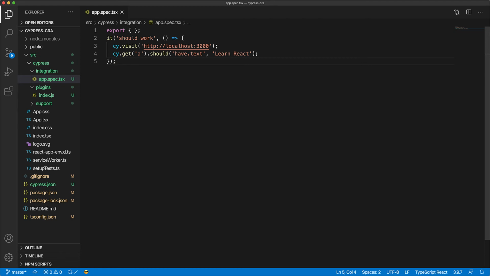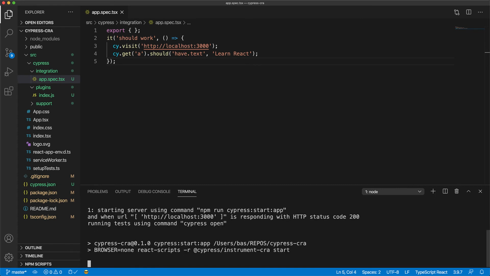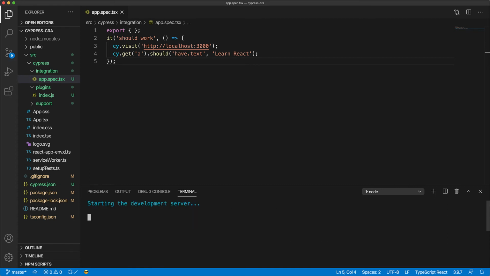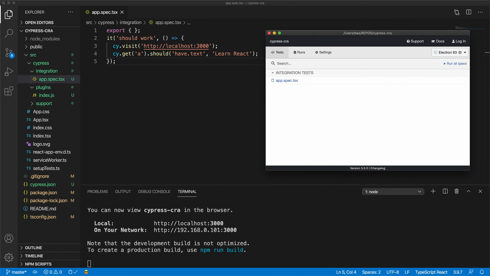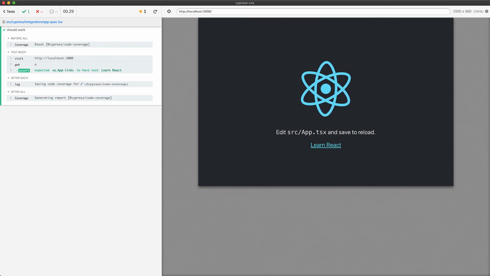So we already have this test, app.spec.tsx. During development, we can open up the terminal and run npm run cypress open. This starts up the application with the instrumentation in place, and then opens up the Cypress test runner. Within the test runner, we can click on this test to execute it within our selected browser, which is Electron in this case. And as you can see, the test passes because of course the application is working fine.